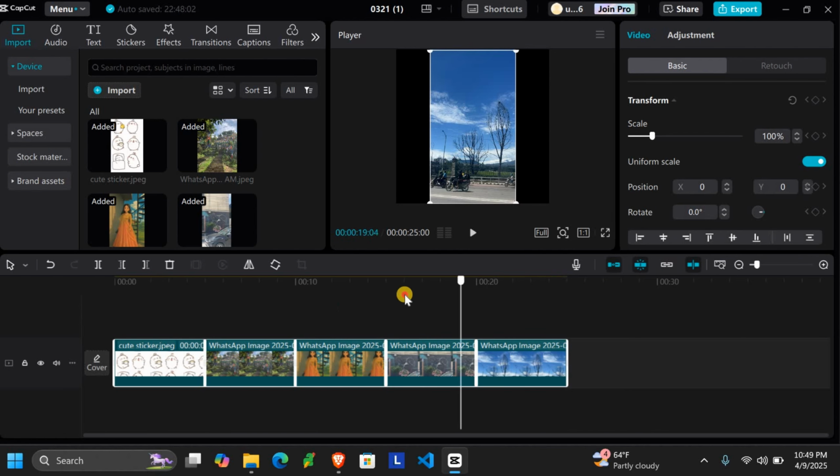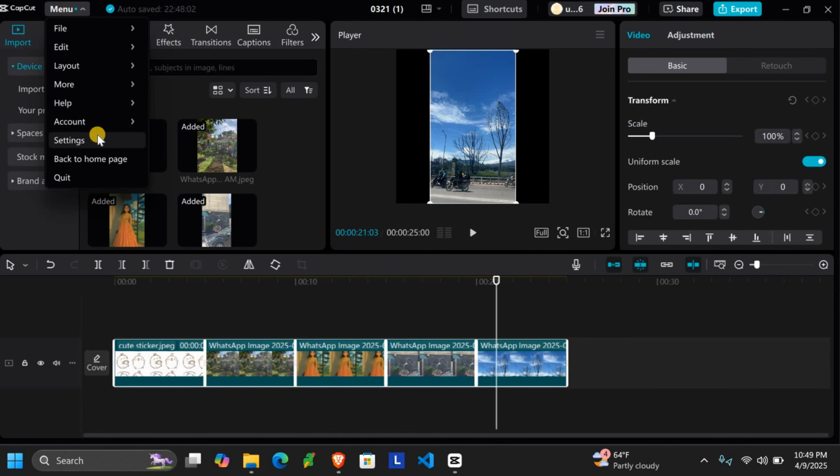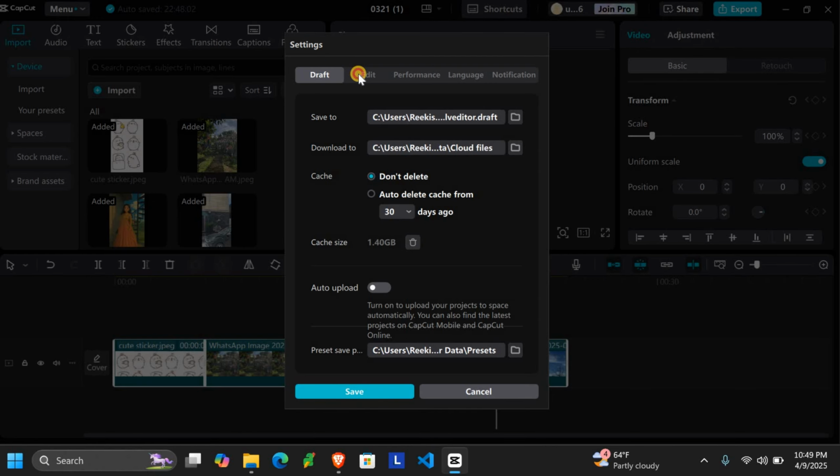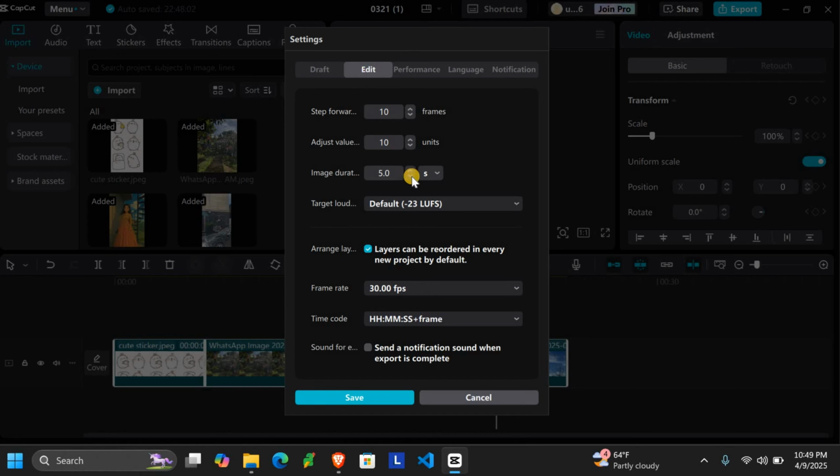Now, if you want to change the duration of each image one by one, it will take a lot of time, so just select like this and go to menu and go to settings. Now under edit, we have the image duration. You can change it to 2 seconds.